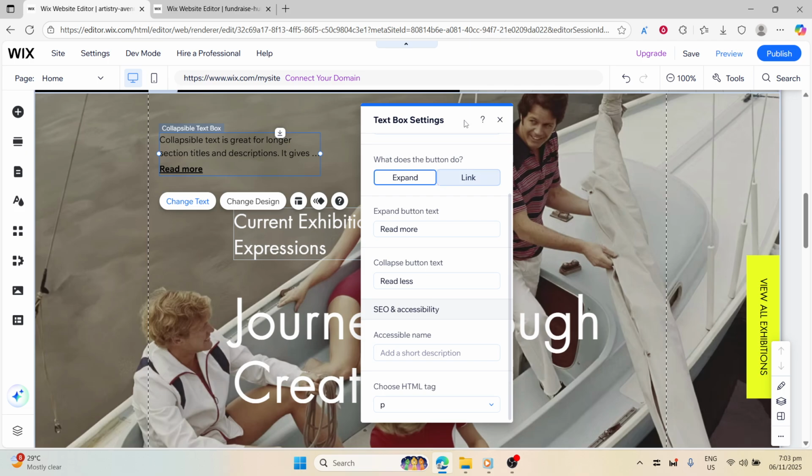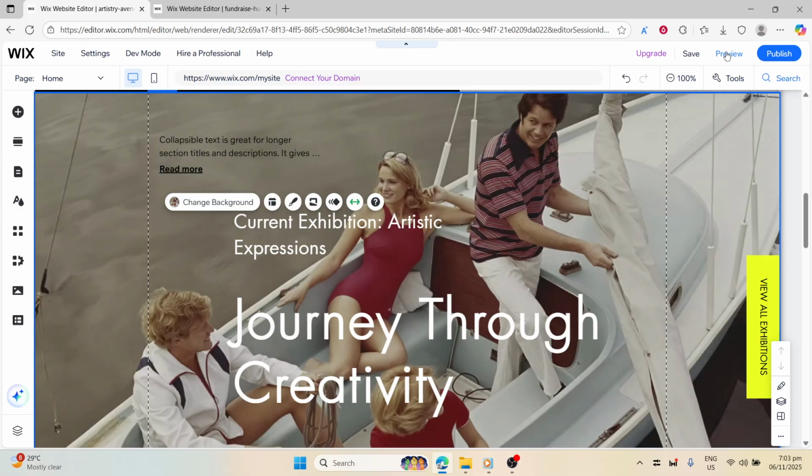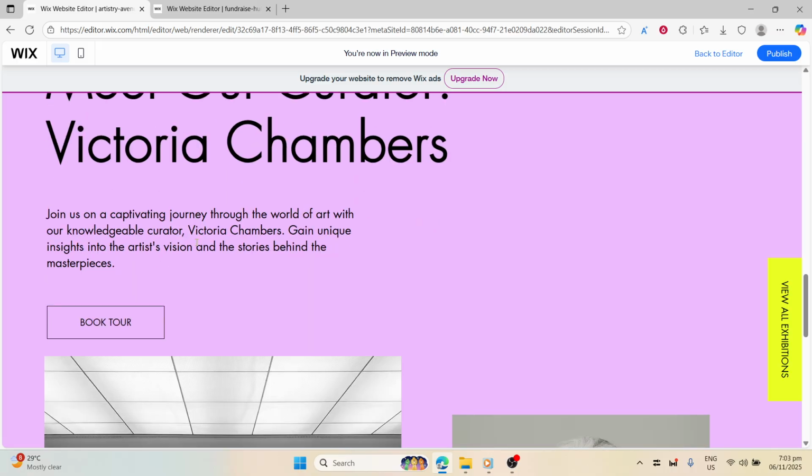And there you have it. You've successfully added and customized an accordion in Wix Studio. This feature not only aids in managing content-heavy sections, but also contributes greatly to a clean and user-friendly interface. Feel free to experiment with different content types within the accordion to see how it enhances your webpage.